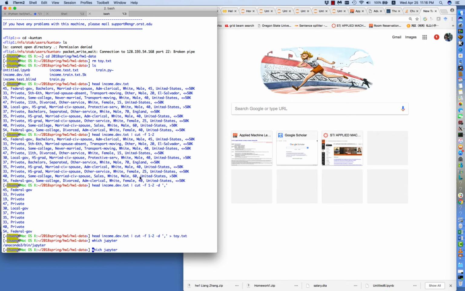So in order to use Python 2 Jupyter, I did this Jupyter 2. You don't need to do that. If your default Python is Python 2, then you just say Jupyter Notebook. But because my default is Python 3, I did Jupyter Notebook from this directory.